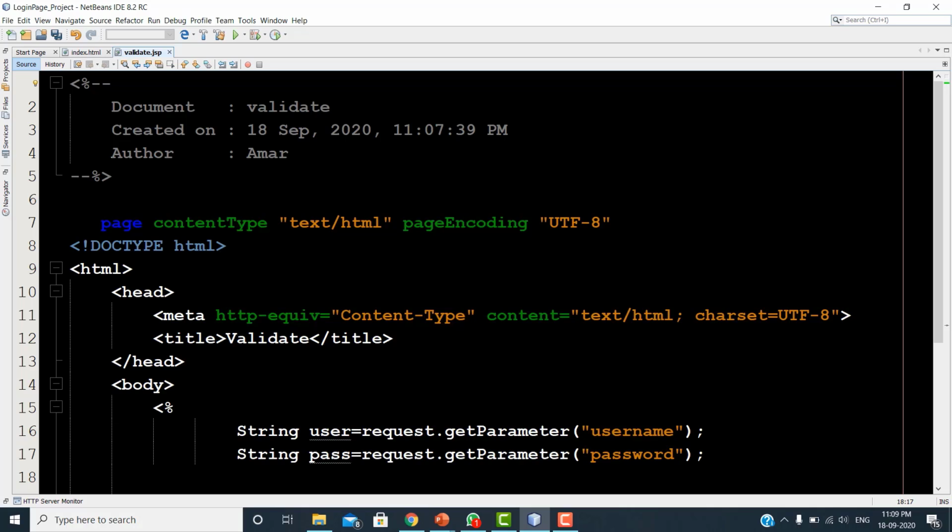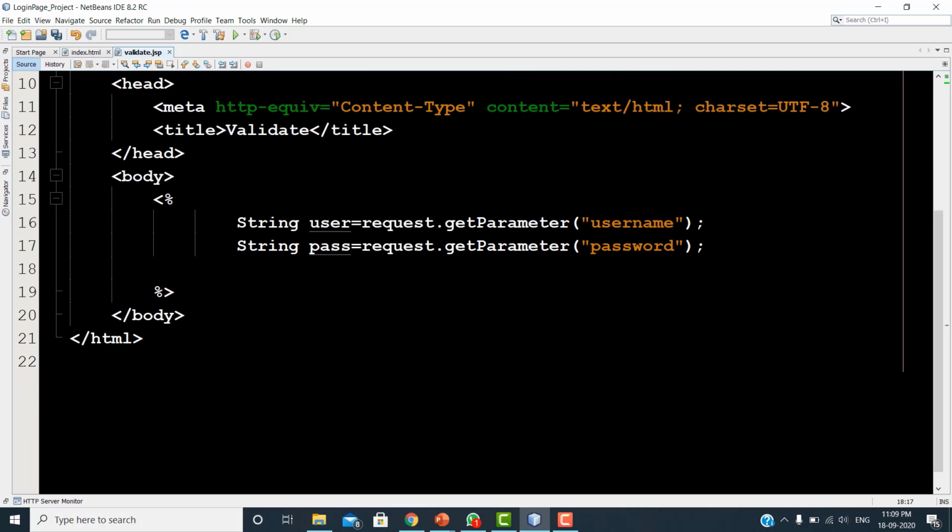Okay, now what we have to do is verify whether the given username and password are valid or not. If the username and password are valid, we have to navigate to the success page. If they are invalid, we have to navigate to the failure page. Clear?